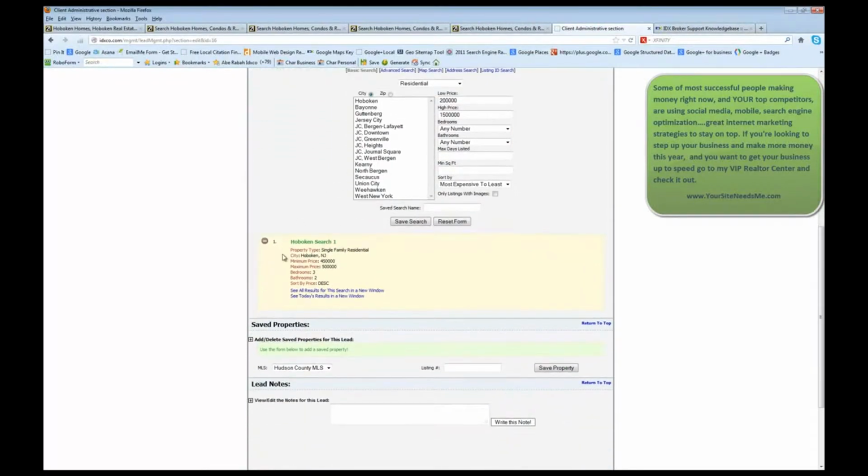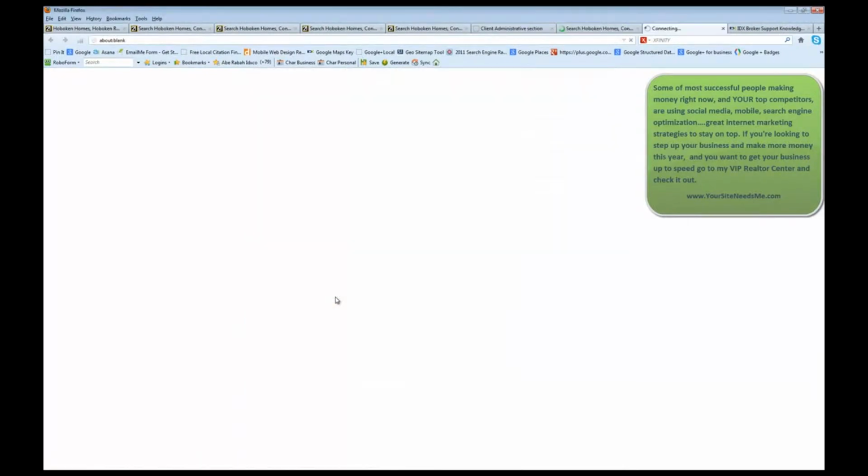But before we go there, I'm going to show you down here. You can see that this lead, which is me, has actually set up a saved search. In this specific search, they've chosen single-family residential homes in Hoboken between 450,000 and 500,000, with 3 bedrooms, 2 bathrooms, and sorted by description. So I can view these results in a new window if I want. And I can also see today's results in a new window.